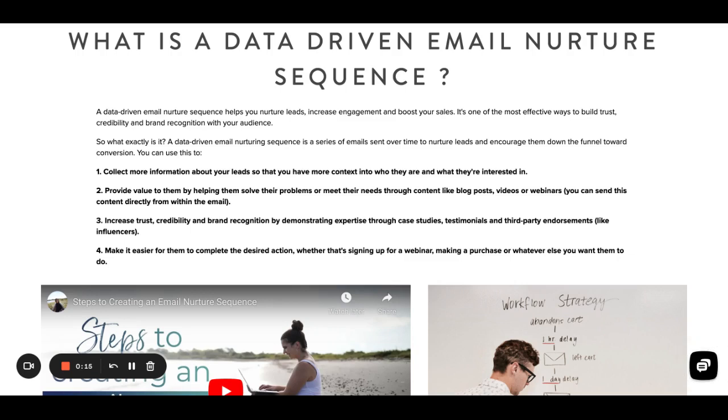So, a data-driven email nurture sequence is all about the data that you are, number one, using to set this up, and what you are going to be using while you're tracking the campaign so that it is most effective for a number of things, right? To build trust, credibility, brand recognition.